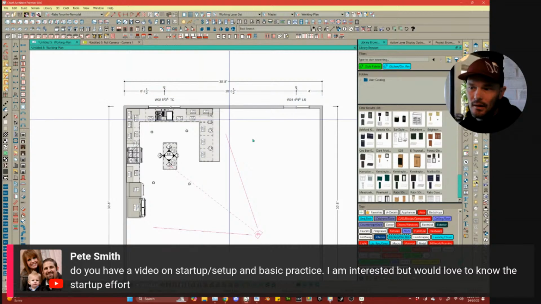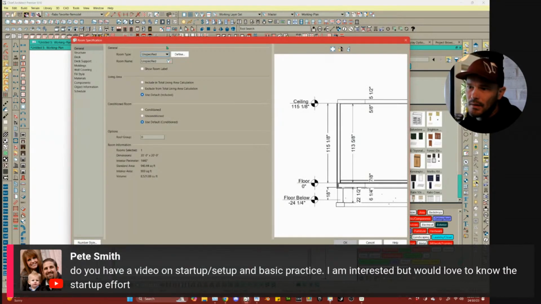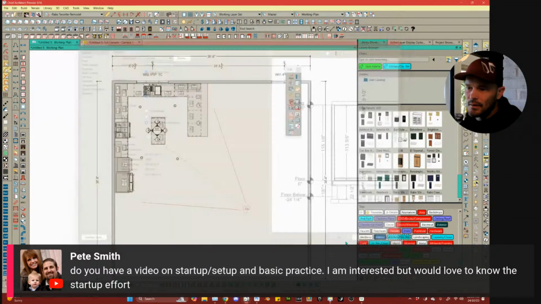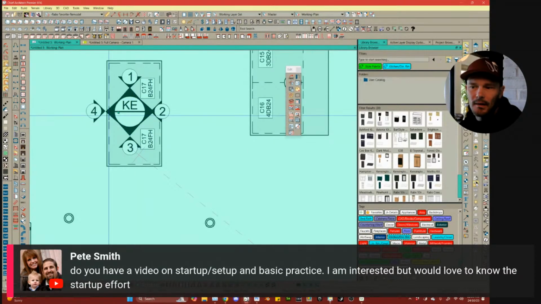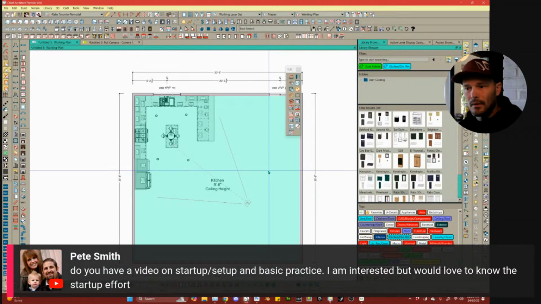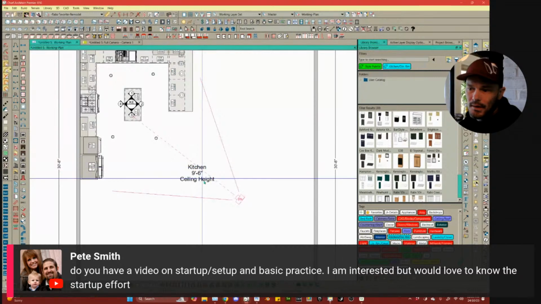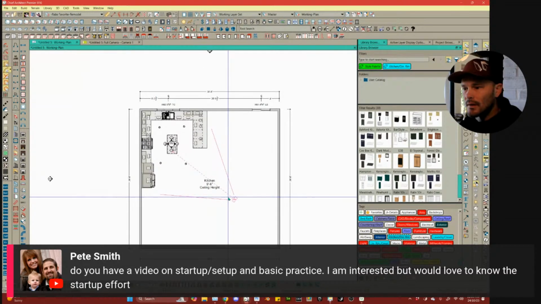You see that it's automatically doing our dimensions. You'll see that as we start to label things such as kitchen, that some things are just automatically doing things, like this compass rose picked up that this is now a kitchen, so it says KE for kitchen elevation. All right, you'll notice that it's picking up ceiling height just on the fly.